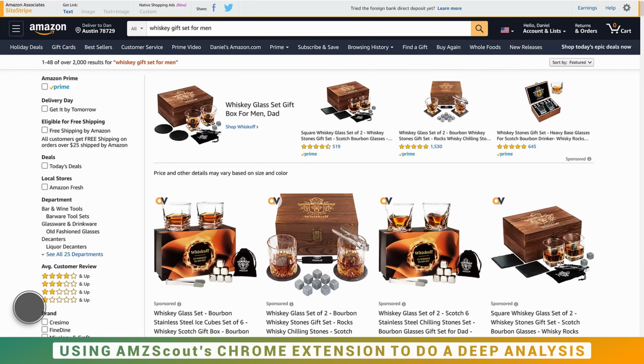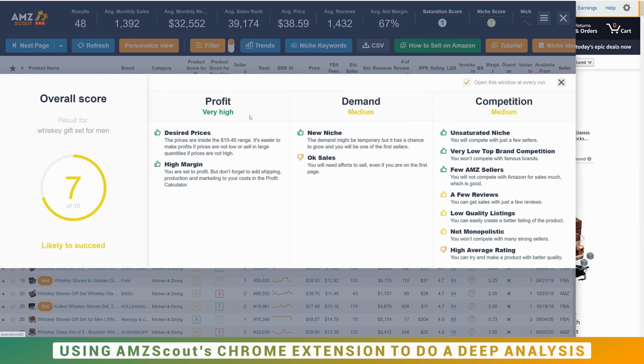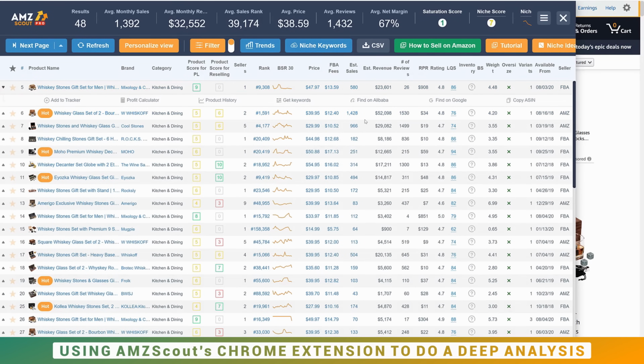And then we would do the exact same on our other markets here. So if we bring it up for the whiskey set, so here we can see we have very high profit, medium demand, medium competition. I would say demand is higher here than the photography turntable. So this is good. And then of course our normal columns, but especially here, niche score 7, really good. And again, saturation score 0% this time. A very, very small percentage are currently using AMZScout's tools to find this. So this is a very good thing.